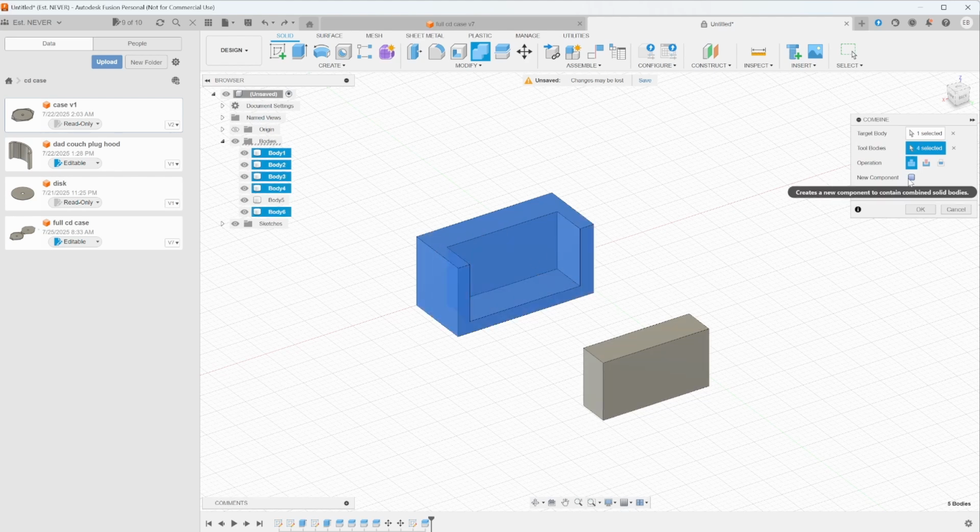So you can do it as a new component, which is very useful for assemblies later on, but we're not going to do that right now because I just didn't make an assembly video yet. I'll probably make that one soon because I really like assemblies. I use them all the time.